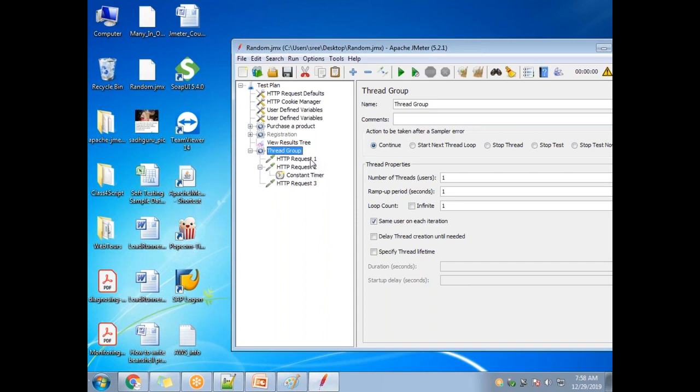If I put it under one, my requirement will not be fulfilled. First, since the timer will be executed first, then the request will be executed. So the timer will not be between request one and request two. If you put it under two, then it will be between one and two. Or else, use the flow control action.